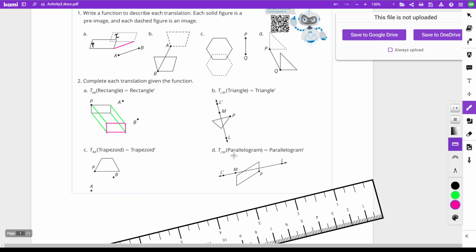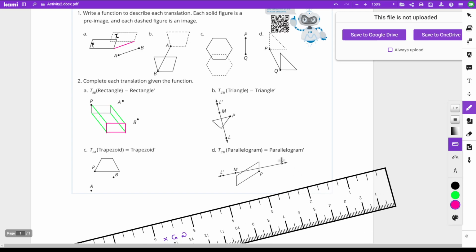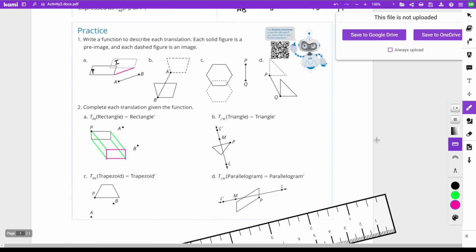Okay, same thing here. Translate the parallelogram the distance and direction of L prime to M. Okay, so you're going to go to each vertex and translate it the distance and direction of L prime M. Okay, so good luck with that. I hope that made sense.